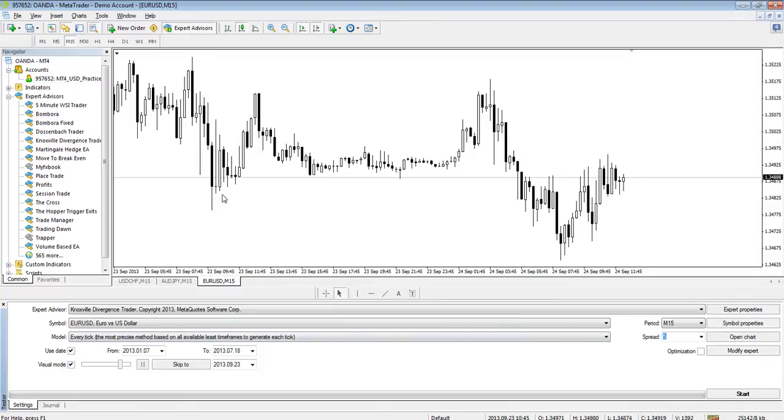Visual mode will allow a chart to come up onto your screen where you can watch all the trades going by as they go. You do not have to have it in visual mode if you just want to test a huge time frame. Visual mode is a little bit slower, but you get to watch the trades being placed, so that's why it's so cool.